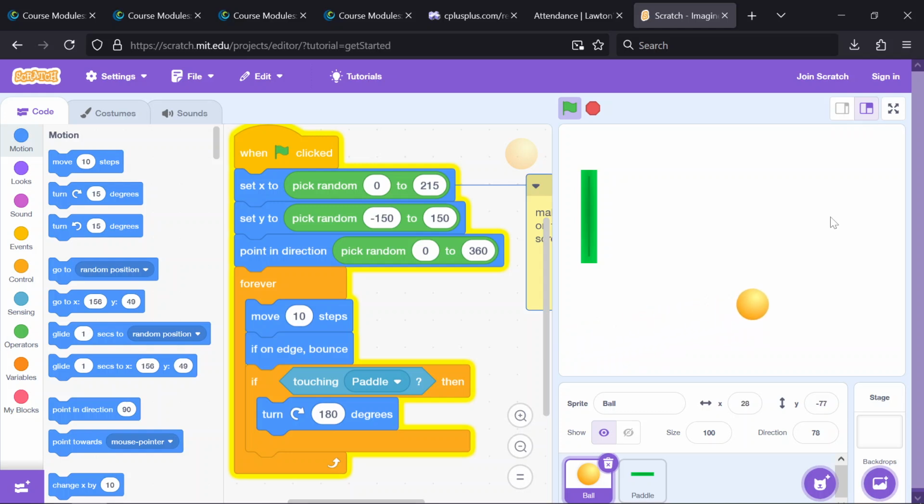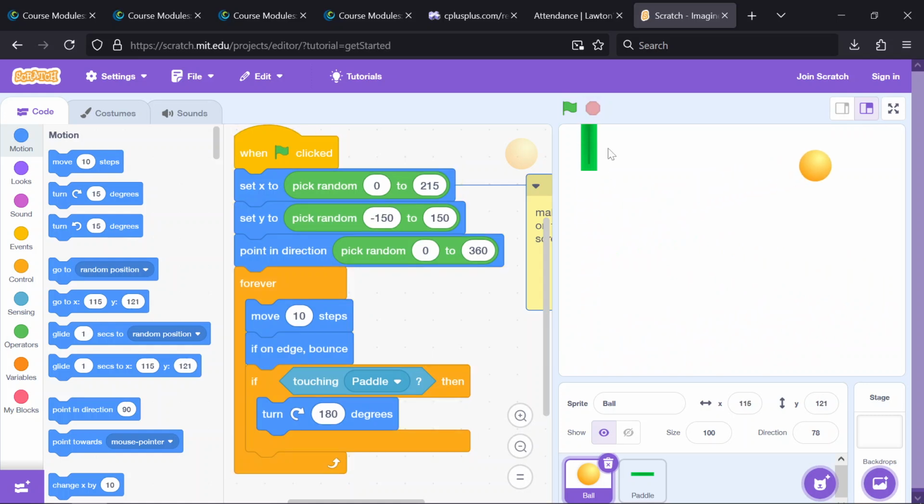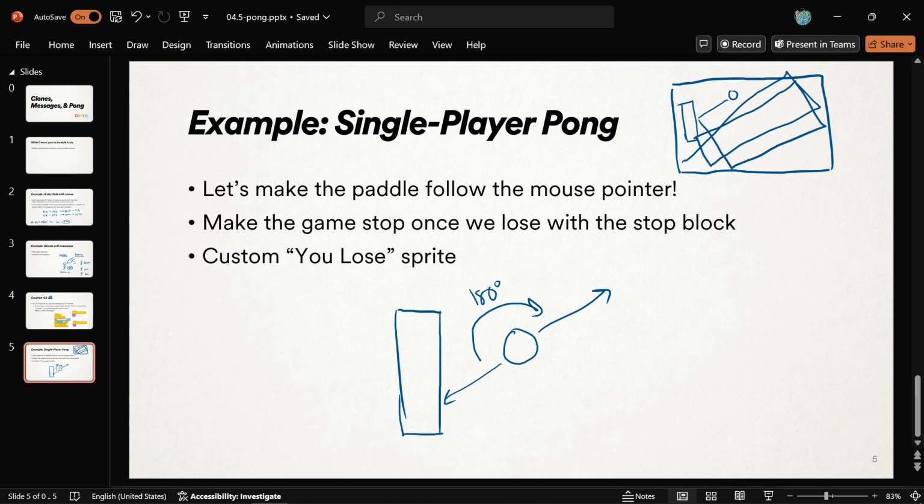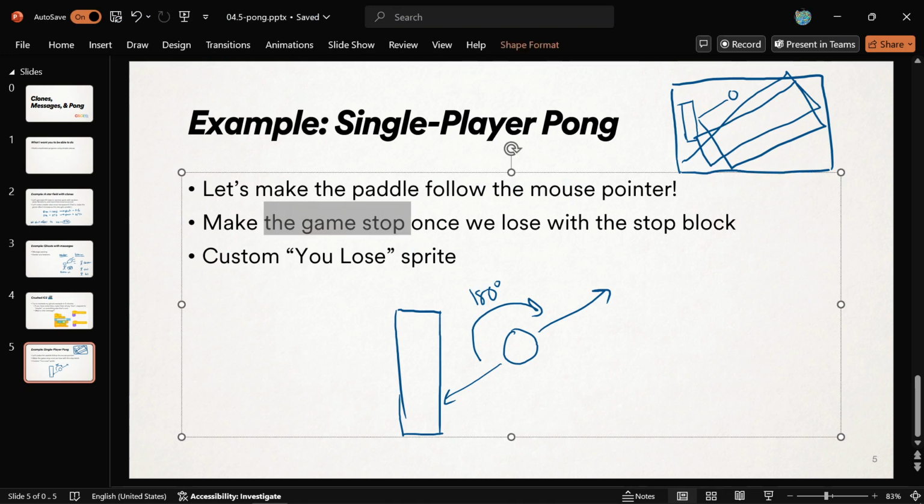We need to lose the game. You see how the ball just hit the side right there? I should have lost the game right there. So let's make sure that happens, all right? What we want to do is essentially make the game stop once we lose, right?